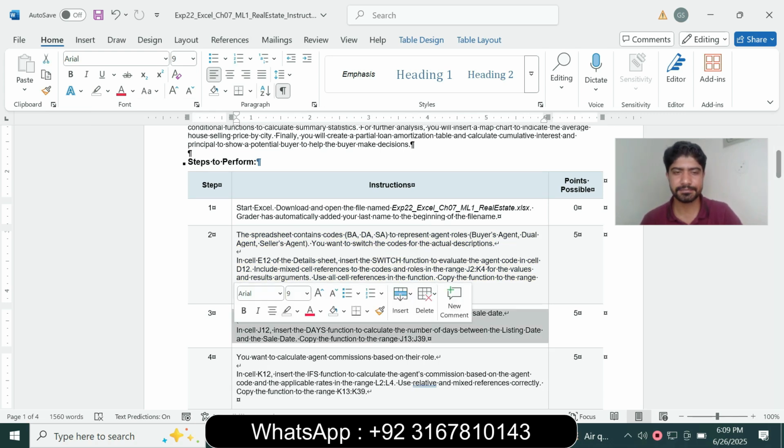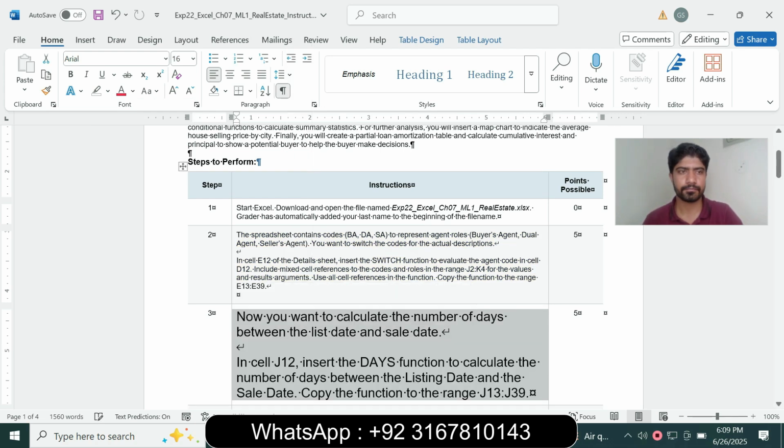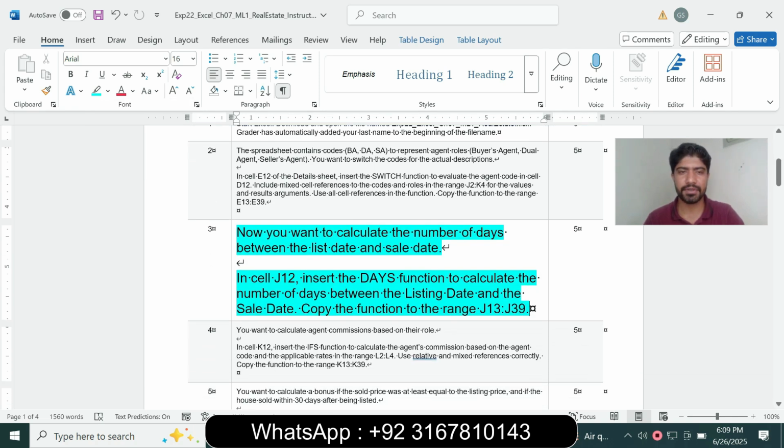So question number 3 is, now you want to calculate the number of days between the list dates and sale dates in cell J12. Insert the DAYS function to calculate the number of days between the listing dates and sale dates. Copy the function to the range J30 to J39. So insert the DAYS function in cell J12 between the listing date and sale date, and copy the function to the range J30 to J39.